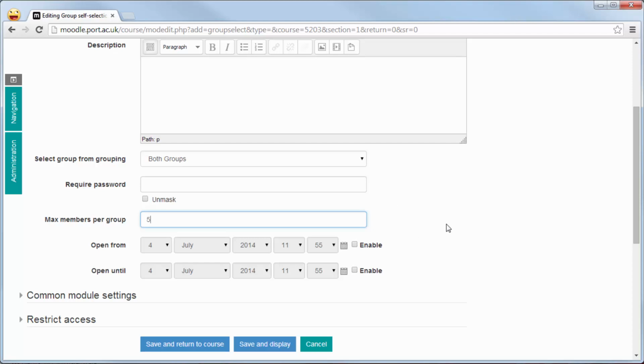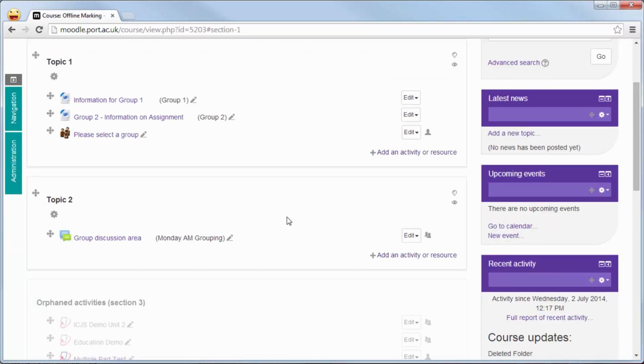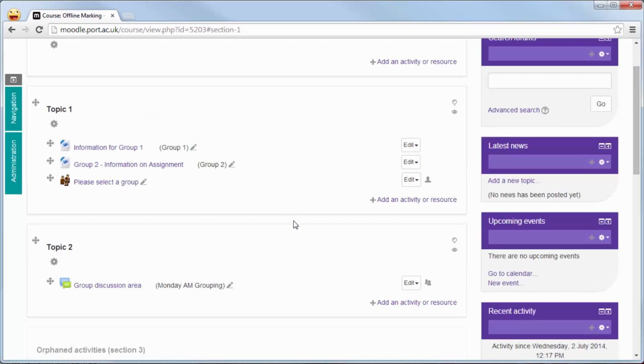So the maximum number of members per group I've selected as 5. You could, however, change that to whatever number you like, but you won't want to have too many students per group.